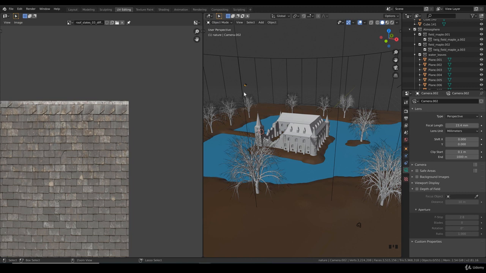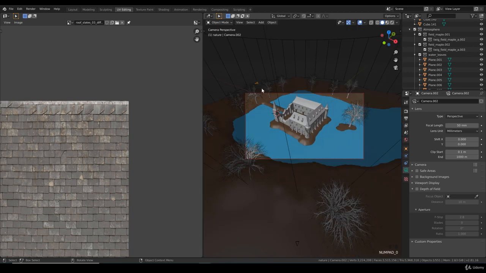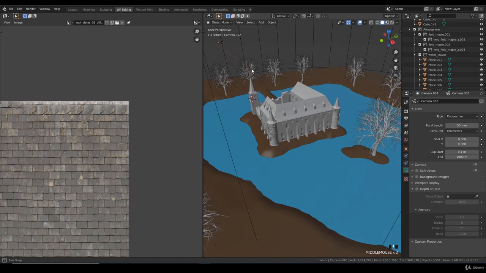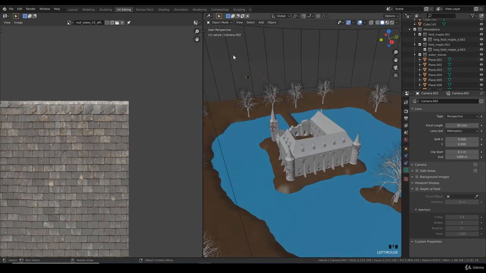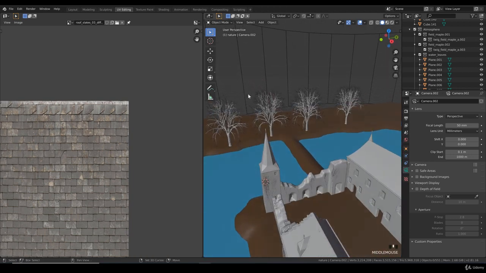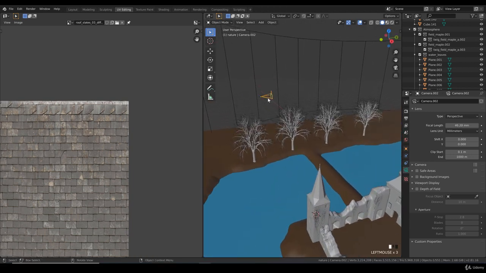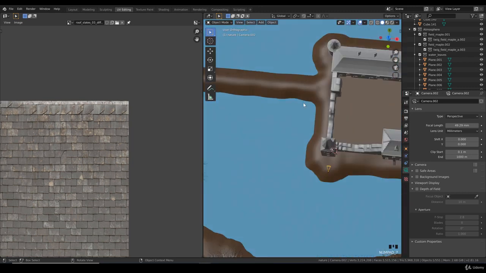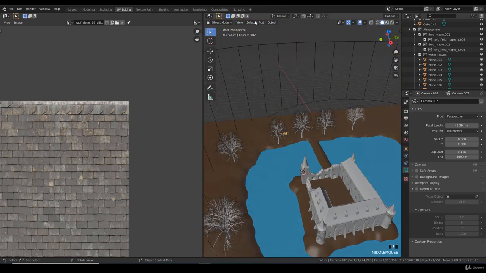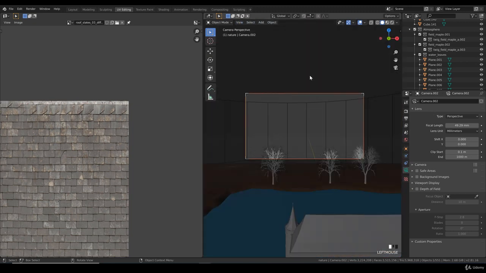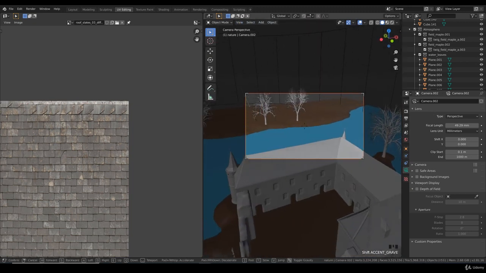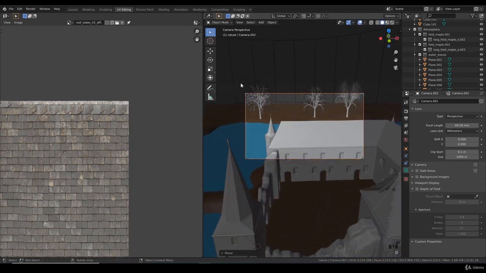Control Z. It's not how I want it. And it's freezing. All right, I'm just trying to select my camera. For some reason... there it is. And we go to view, camera, set active object as camera. There you are.